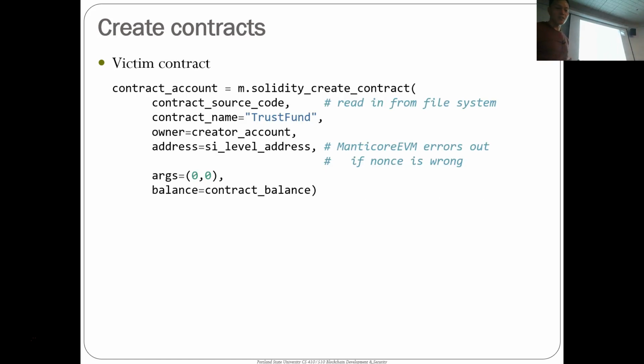Okay, so then we're going to run through the actual transactions. We're going to create the contract account. So this is the victim. We have to set up the victim contract in the EVM, and this is what we're doing. We've got the contract source code that's in the file system in your container already, the name of the contract we want to instantiate, and the owner, which is the creator account. So this is the level launcher account. And then the address that it got created at.